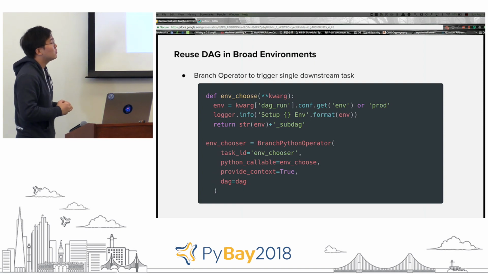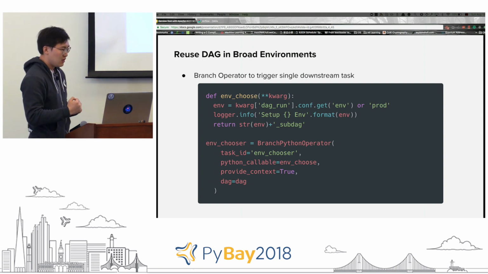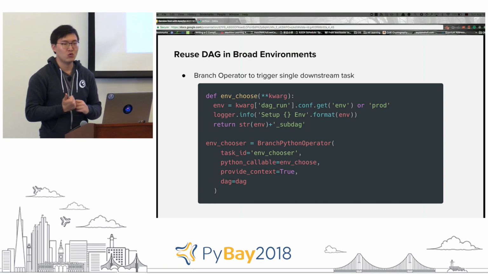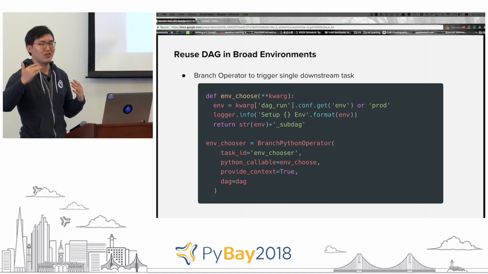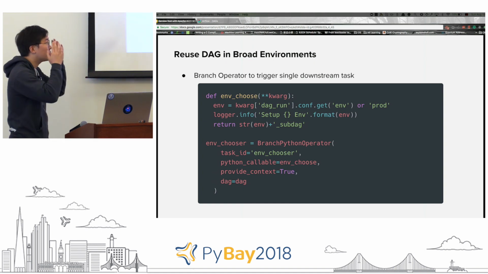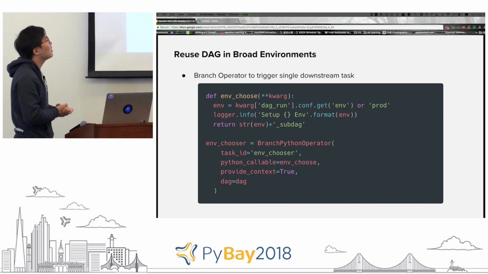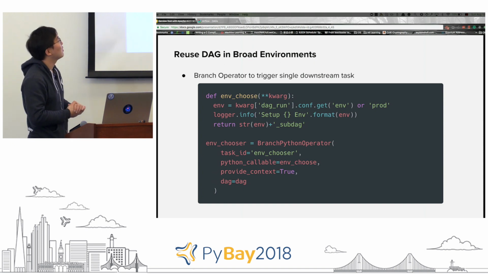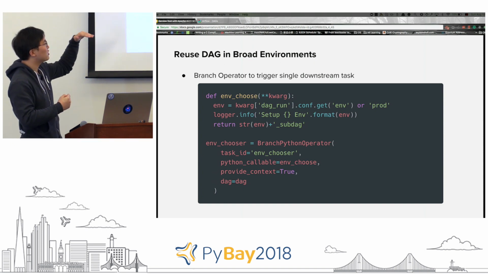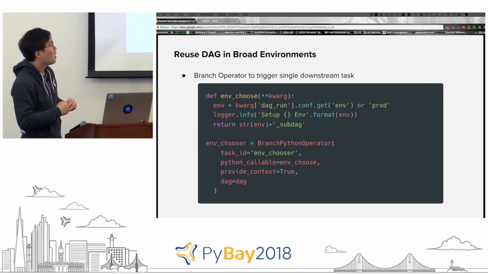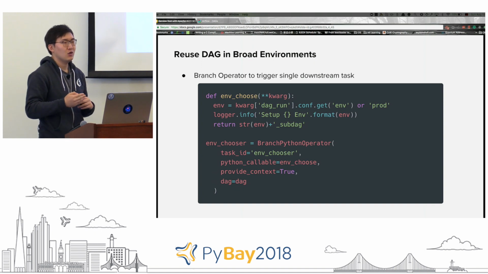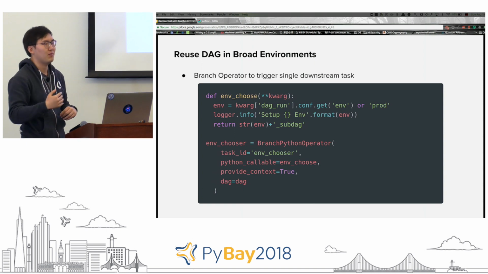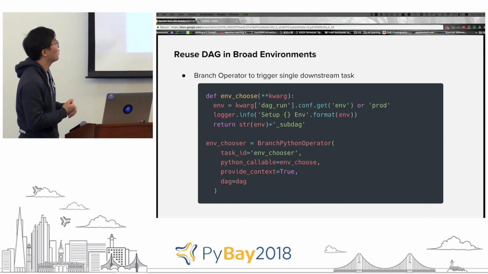Okay, if you recall, we have 3 environments, but definitely my test will not run 3 environments in parallel. Why would we want to have a test running in staging, dev, and production at the same time? It seems pretty dangerous, and it's a waste of resources as well. So that's why I developed an env chooser operator, which is basically a branching operator here. A branch operator means that you can determine specific downstream tasks to run. You don't need to run them all in parallel. You only need to trigger one.